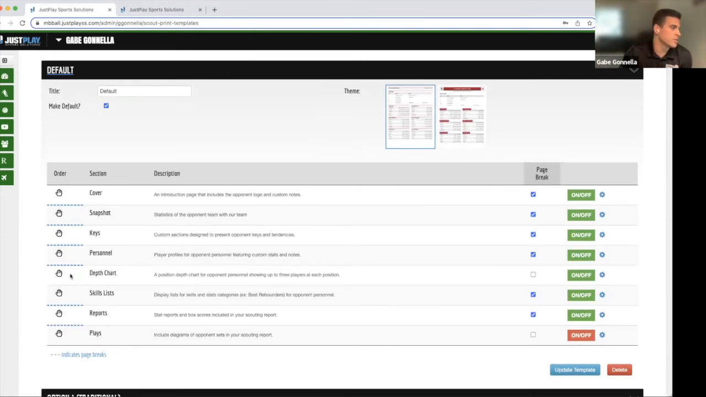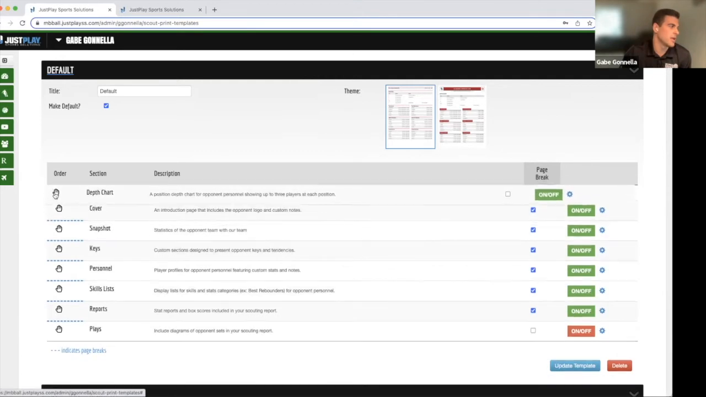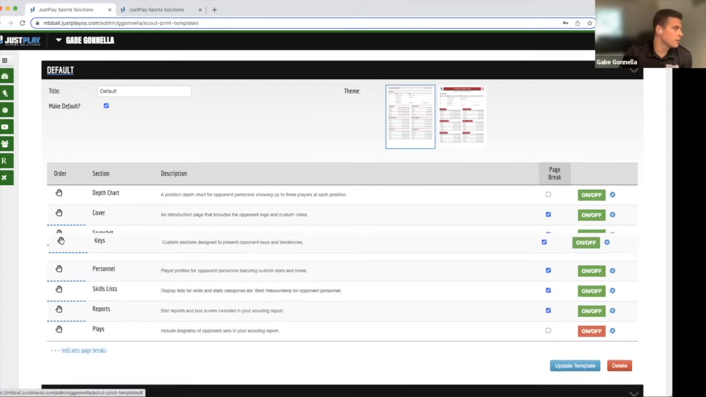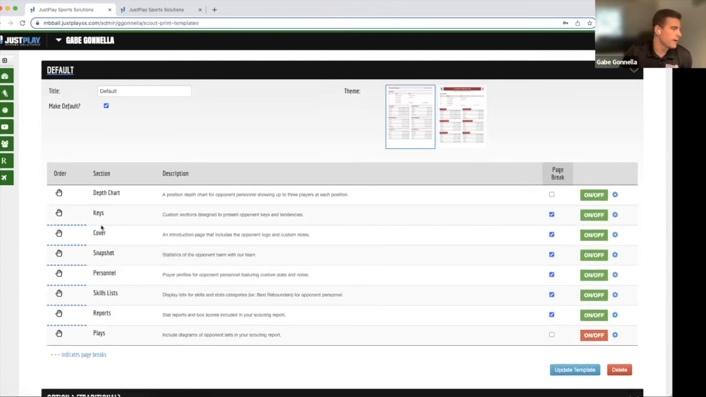Like I said, first we're going to start with a depth chart. Anything you want to move here, you just see this hand icon, you grab it and then drag and drop it wherever you want. Very simple, just like that. So we're going to go depth chart, and then we're going to have our keys section, followed by our skills list, and then our snapshot. I do want a page break after snapshot, but I want all these other ones to be on the same page. So I'm going to turn off page break on all of them other than snapshot.